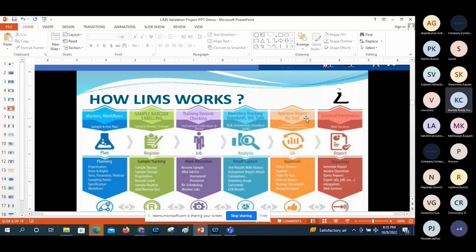Retest is nothing but, for raw material and packing material, there are different types of retests, like some raw materials having 2 years and 3 years retest. Those kinds of things we can also update in the LIMS application. So approve, order, retest, release report, manage documents and record incidents. If you are performing OOS and OOT, or any out of calibration was updated in the LIMS, those can be tracked from the LIMS.